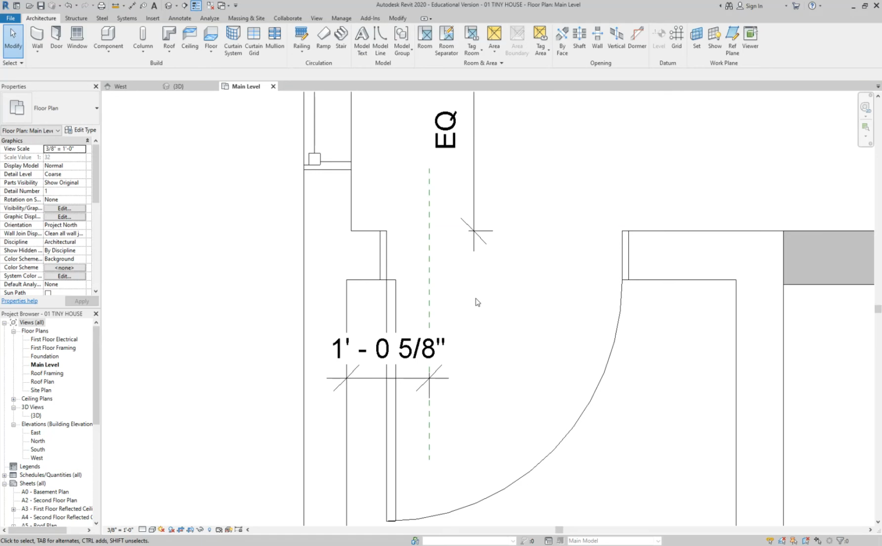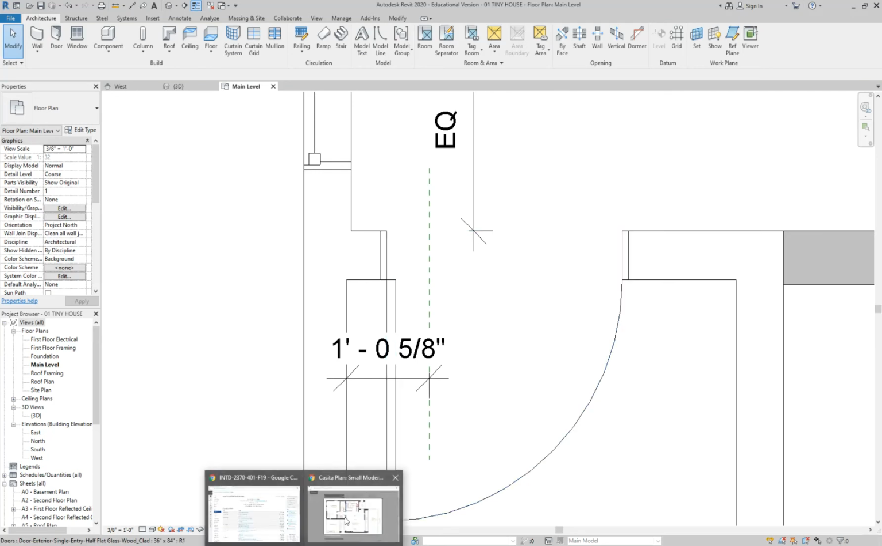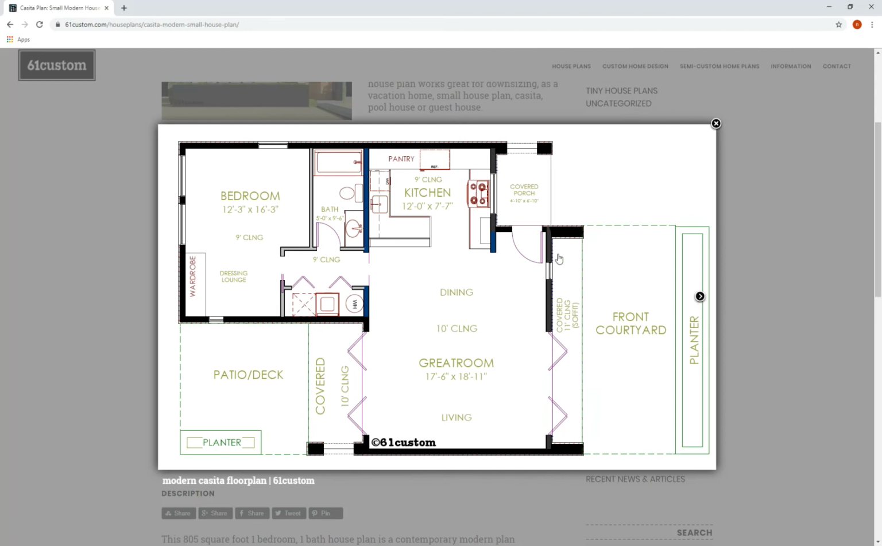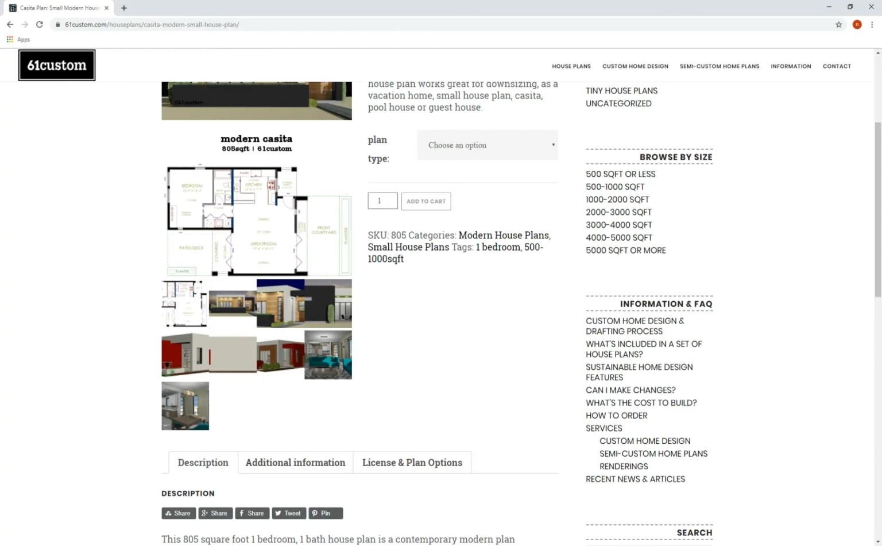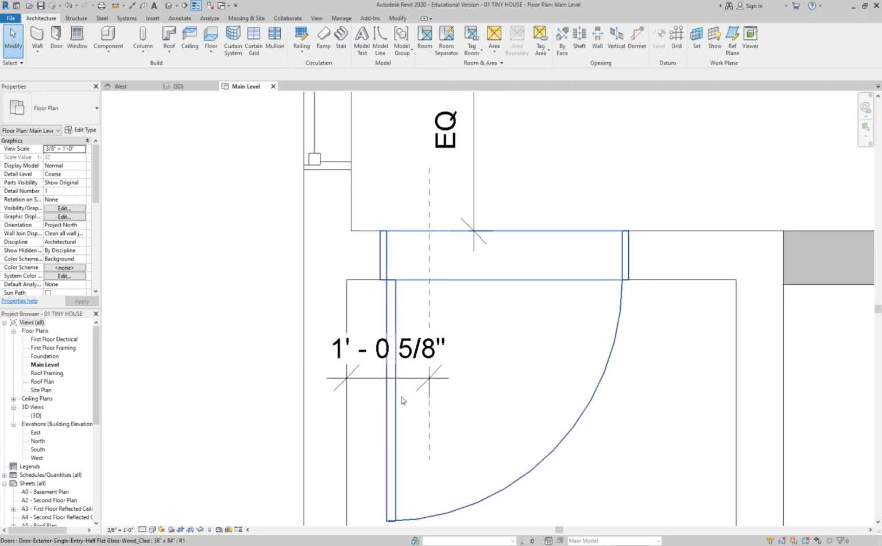Did everybody catch David's question? So I know that I'm doing it flipped and backwards. We're going to use the reference plane method, and then we're going to flip it and do it the dimension method. Okay, so let me come back to Revit.